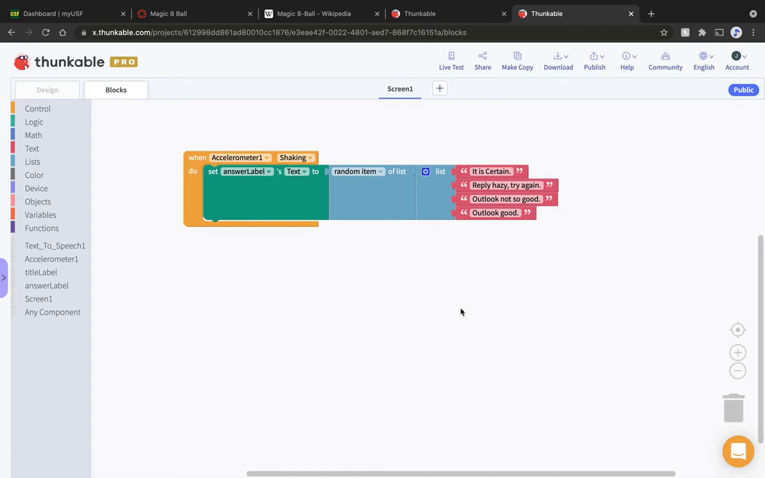So far we have when the accelerometer is shaking, set the answer label's text property to a random item from our list of answers. So that's halfway there. There's only one more piece of this puzzle, and that's the text-to-speech component. We want, after the answer is displayed in the answer label, for the text-to-speech to read the answer out loud.